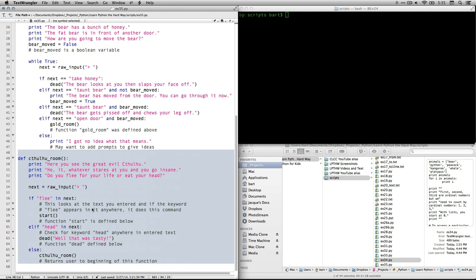And what this means is a person can enter a whole bunch of stuff, and Python's going to be looking for a particular keyword. If the word flee appears in there anywhere, then it's going to run this next function. And it's going to run start, and start is defined at the bottom. If, on the other hand, a person types in some text that contains the word head, then you're going to die. And it's going to throw in the argument, that was tasty.